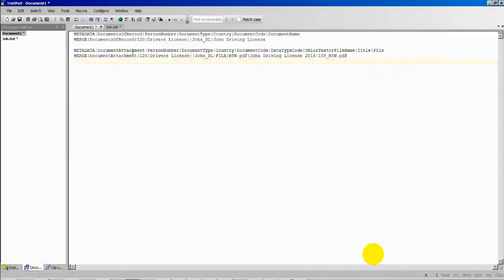Okay, so for any document attachment, we should have a document of record and a document attachment. Yes, you should have two lines. The first time you're saying what document type you're trying to upload for this person, and the second time you're attaching a document for the respective document type. So the first record refers to the base table, and the second refers to maybe the blob, some raw data type. Yes, that's true.